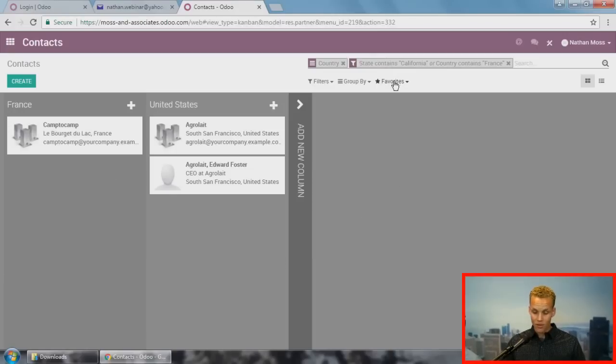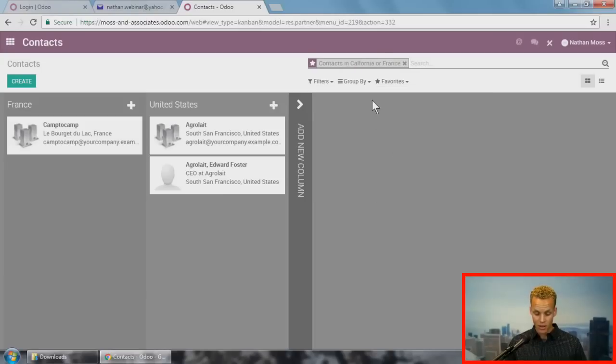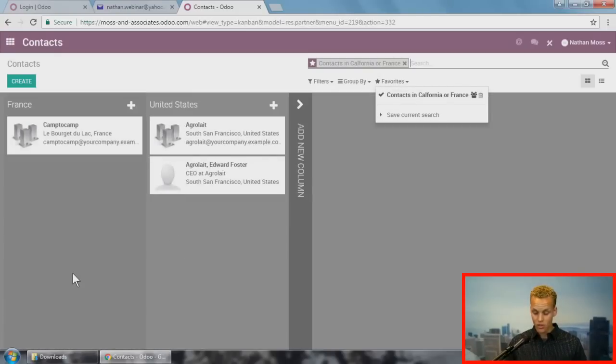We also have what's called favorites here. We can actually save the relevant searches that are going to be accessed on a regular basis. So once I find a search that I'd like to typically reference, we can go ahead and save this as a favorite to reference whenever we access this page later on, or we can even save this as a default so that every time I access my contacts, the records will be presented in this way with these filters and group bys that I've set. So for example, I'm going to say contacts in California or France. And pardon my typing there. I'm just going to share this with all users and save this in. So now anytime I'm accessing my contacts, I can access my favorites, click on my filter, and there's the search that I created before. So that's how our favorites work here.